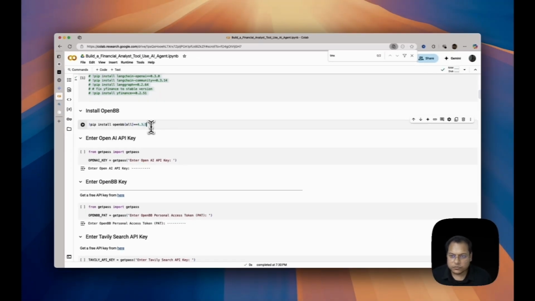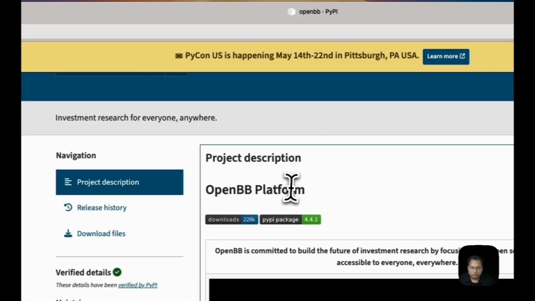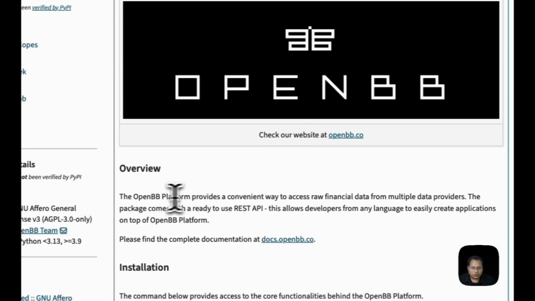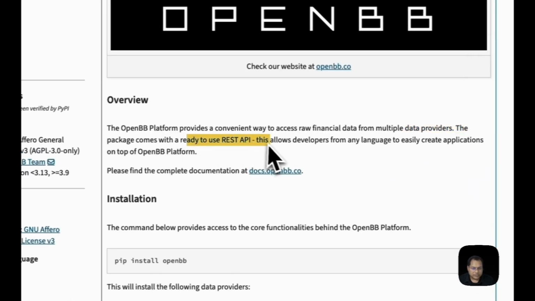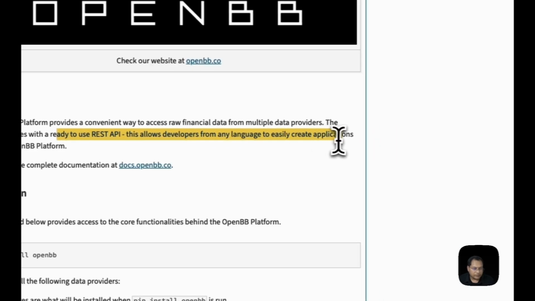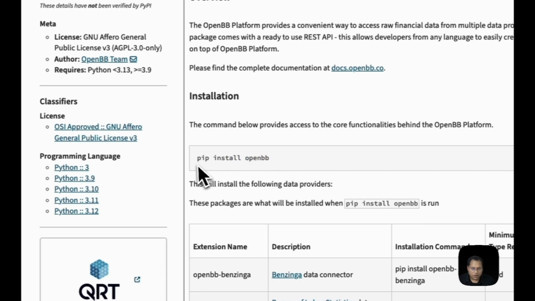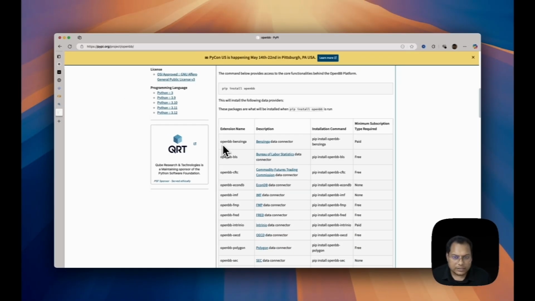So basically it's an open source framework which is going to help us connect to different finance APIs in a standardized manner. So let's look at the library once. I am on pypi.org and I'm looking at this library called OpenBB. So basically OpenBB is a platform which provides a convenient way to access raw financial data from multiple data providers. The package comes with ready-to-use REST APIs, and this allows developers from any language to create applications on top of OpenBB platform. So what we have done is we have just gone ahead and pip installed OpenBB, and it generally installs all these dependencies which it has.